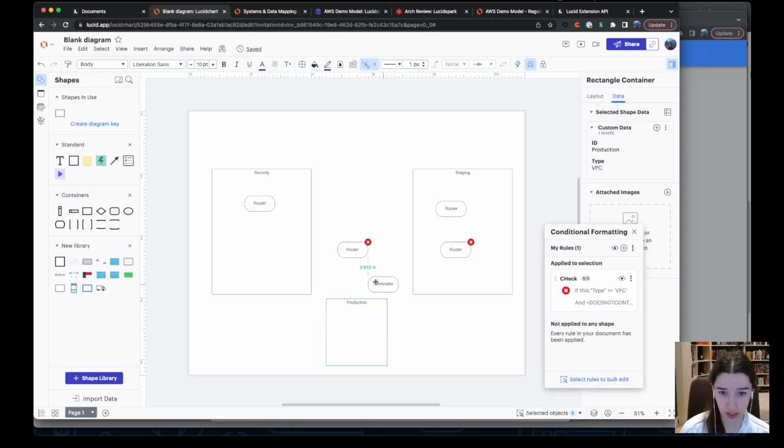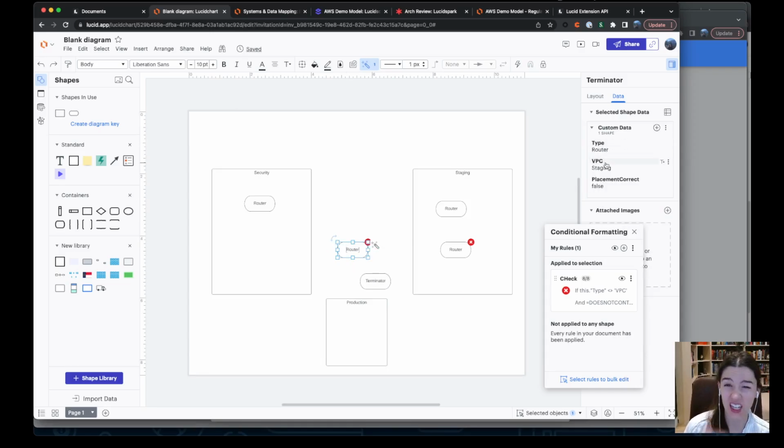The next thing I'm going to do is add a shape here. I'm just going to drag out this Terminator shape to represent whatever it is. And I'm going to add something else here: my type, the VPC that it should be in. If the placement is correct, we're actually not going to use that one. We're going to use conditional formatting. That was me building my rule, so we're going to ignore that one. So I just need to add here my type.